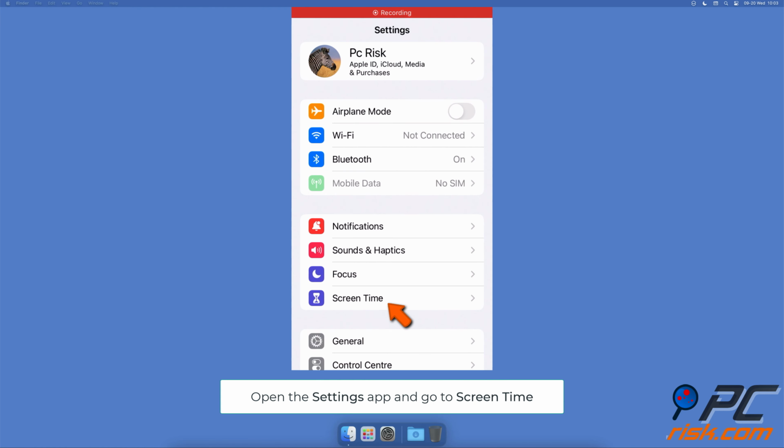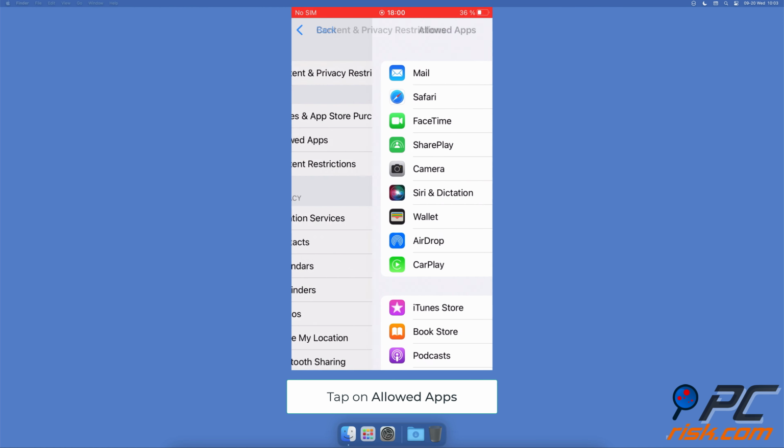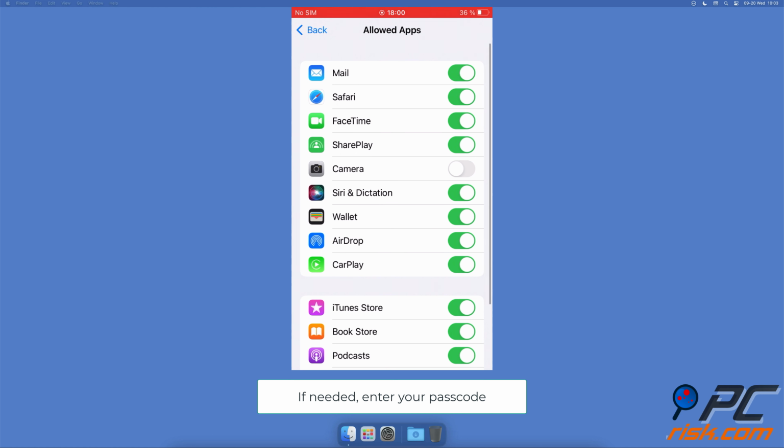Turn off camera restrictions. Open the Settings app and go to Screen Time. Tap on Content and Privacy Restrictions. Go to Allowed Apps. If asked, enter your iPhone passcode. Next to Camera, make sure the switch is green.